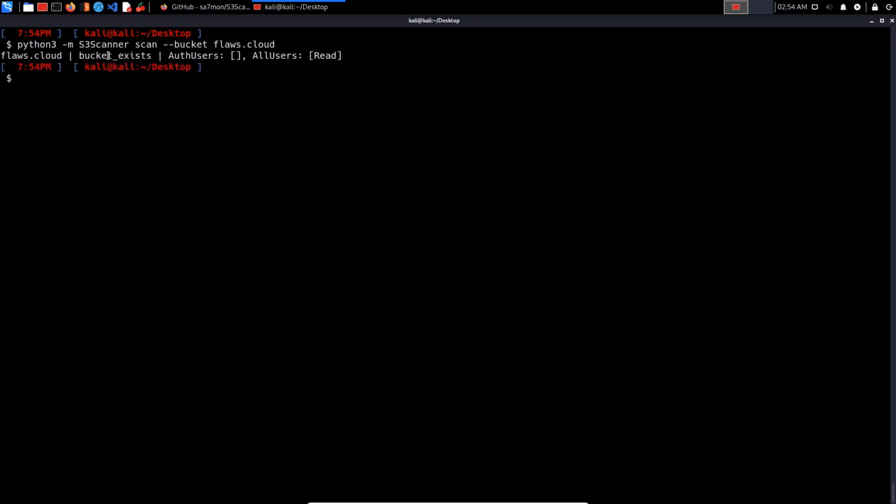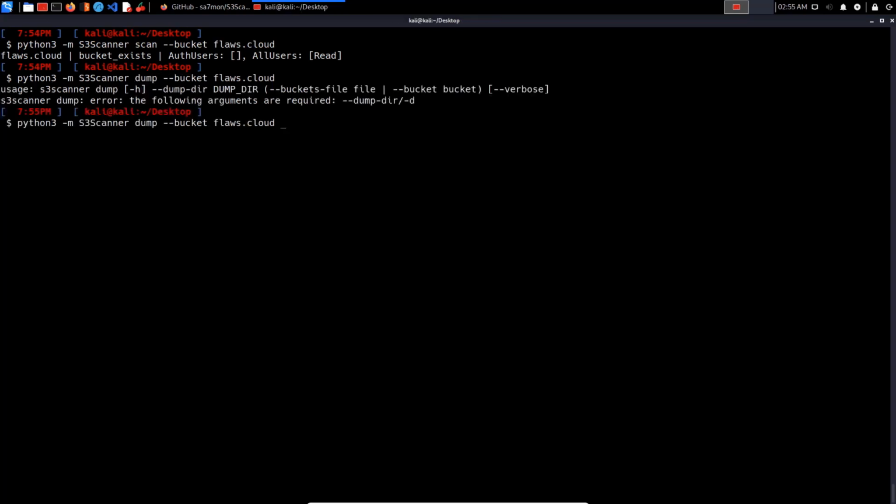So we can see that it tells us the bucket exists. The authorized users and all users have the ability to read, right? So that's really basic enumeration in regards to the access permissions. Now, if you want to dump the contents, all you need to do is just say dump, and that should be good. No, we have to provide the dump directory. So I think that is, where's that dump directory?